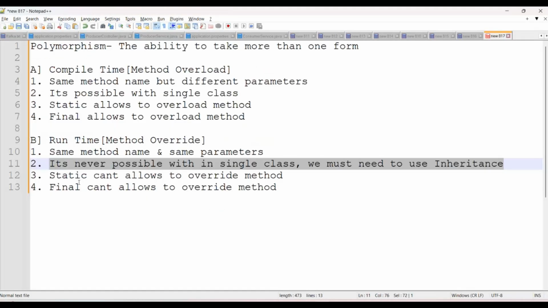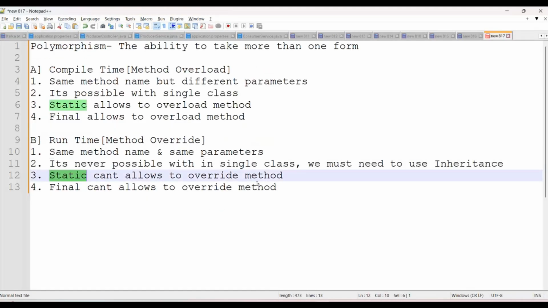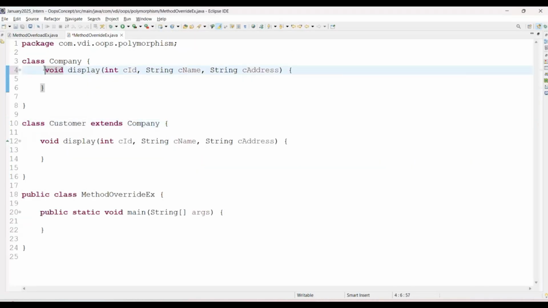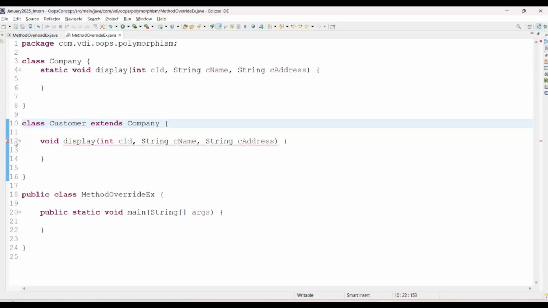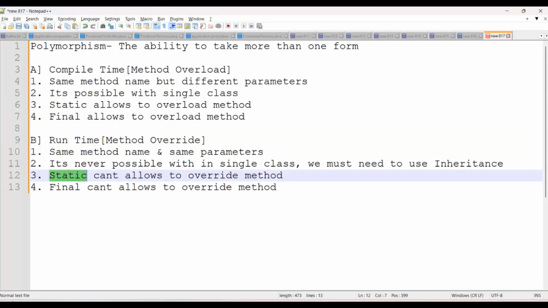Now coming to the next point, static can't allow us to override the method. See, here I am adding static. It will give us an error at line number 12. See one screen, I am trying to add static here. See, line number 12 gives us the issue. Why? Because static methods, we are not able to override. See, this is the point: static can't allow us to override the method.